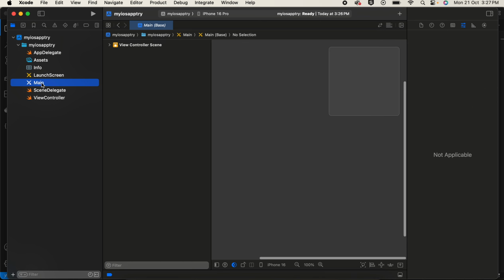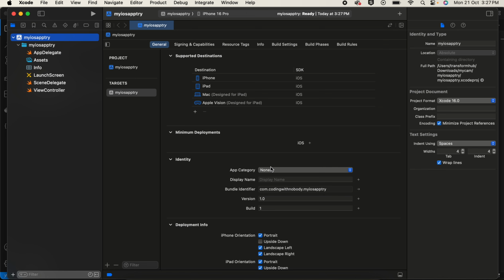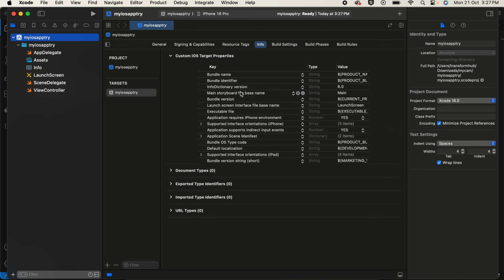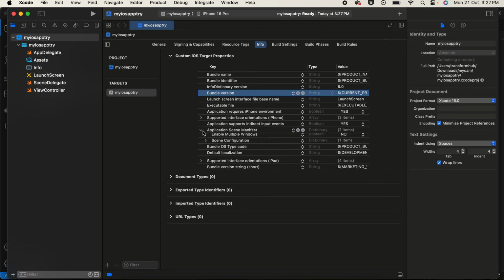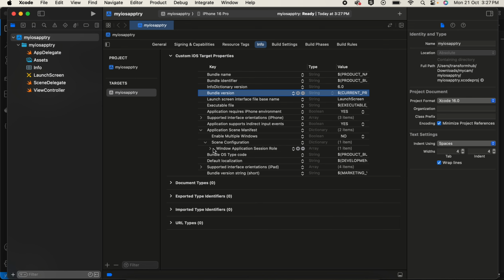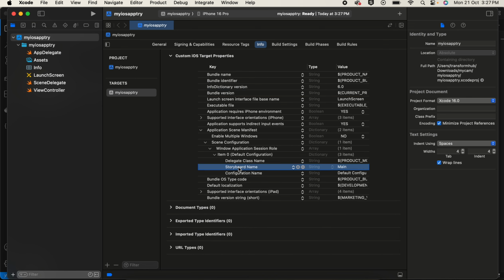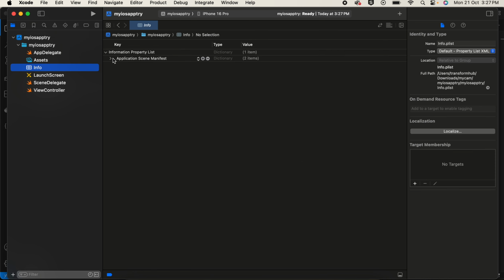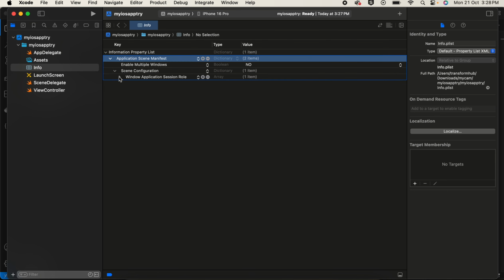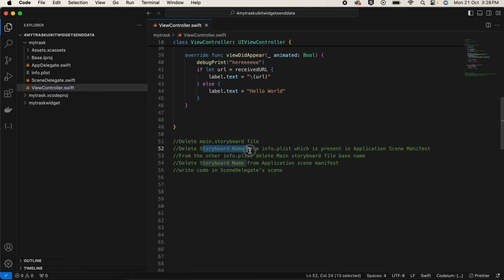Just select and delete, move to trash. Then go to this Info.plist, and here you will see this Main storyboard file base name. Just click on this minus button and it will remove that as well. Then go to Application Scene Manifest, Scene Configuration, Window, Item 0, and here also you will have to remove the storyboard name. It has already been automatically removed from this as well, so that's good. Okay, we have done this.